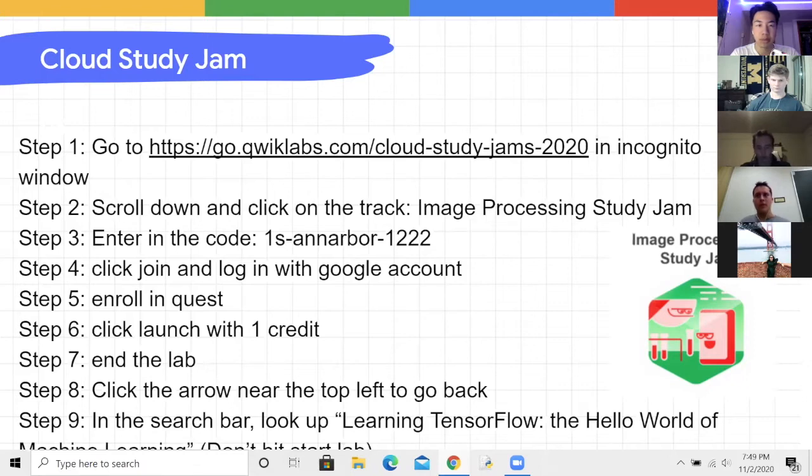If you didn't do it in incognito and you don't have any problems, then it's okay. But if you do it not in incognito and you have problems, you should redo it with incognito.